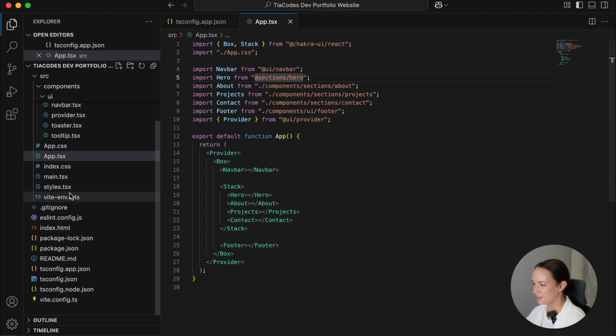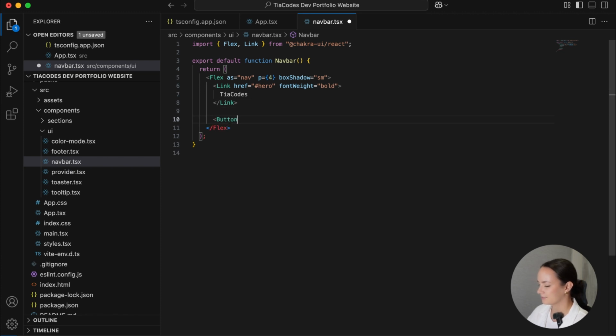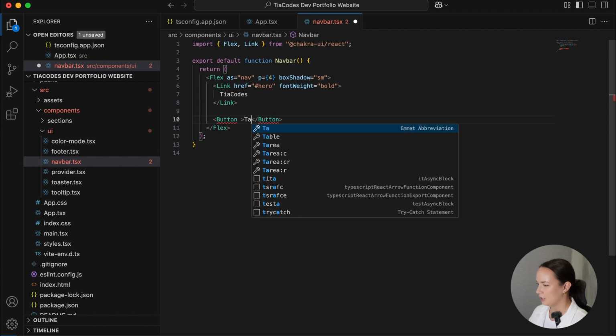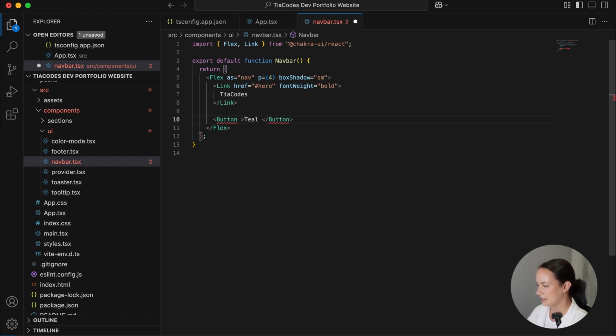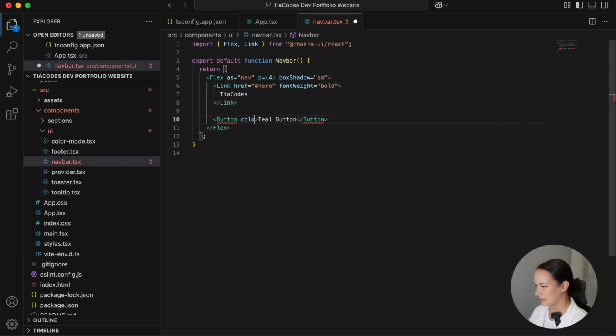Don't you worry, next video we're going to be really getting in there. So we're going to go navbar, and we're going to create a button, right? And this is just showing you the out of the box theming. And I'm going to say teal button. And it's kind of like HTML syntax here.